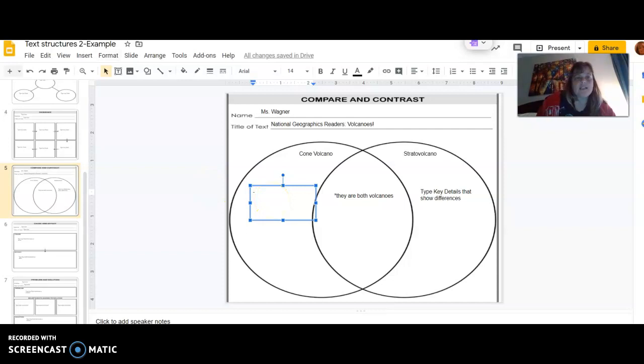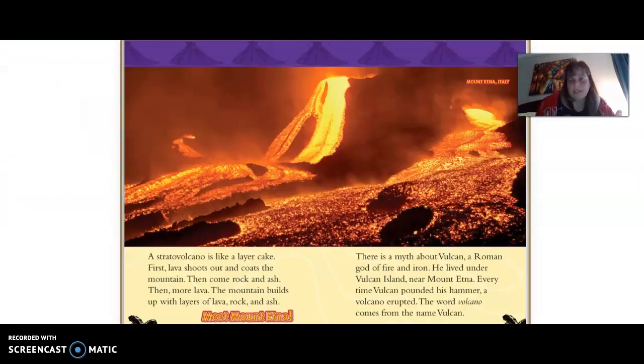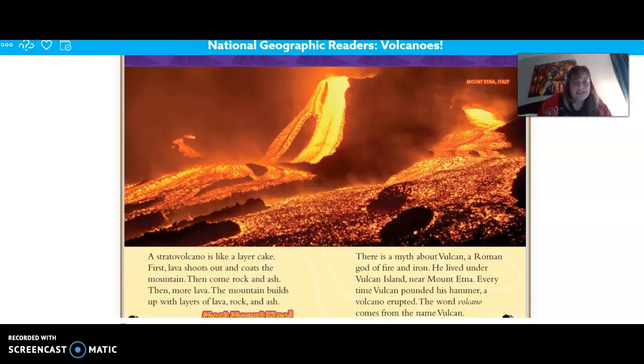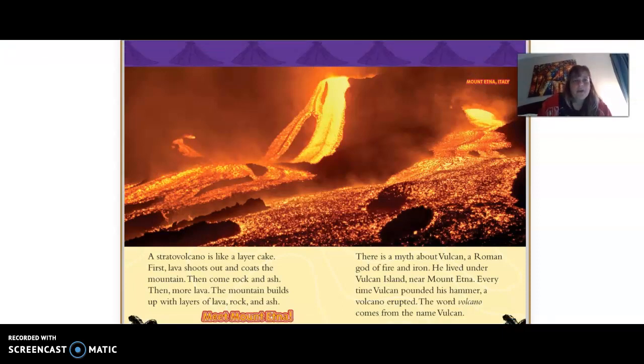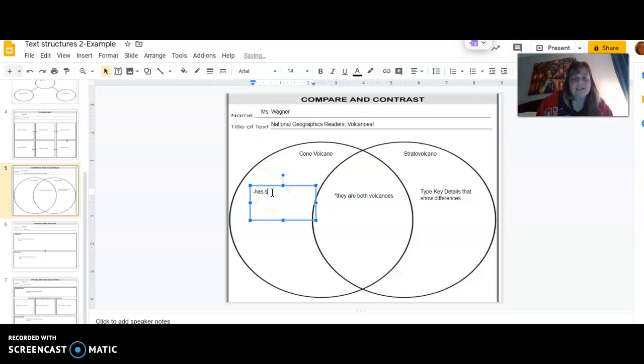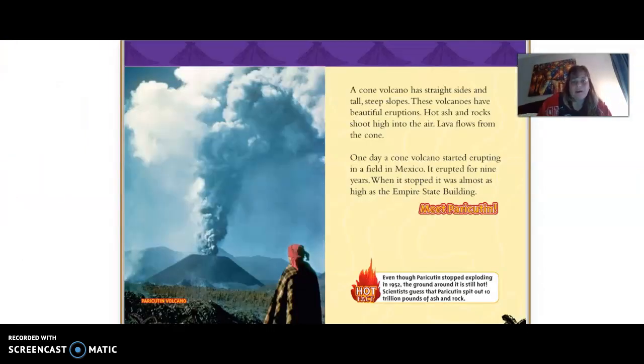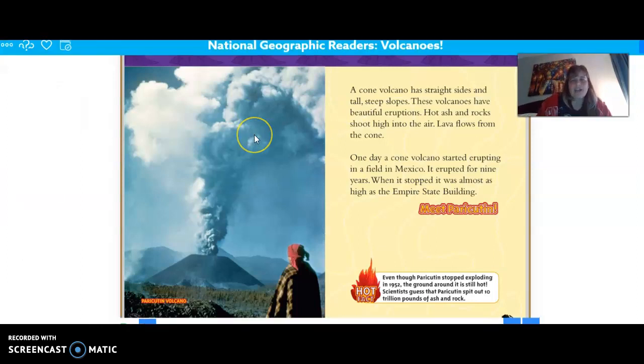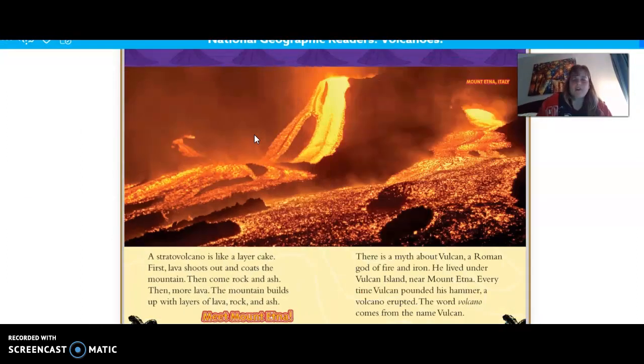So for the cone volcano, let me go back. Notice how I have to keep coming back to the book. Don't do it all from your memory, learners. You have the book right in front of you. Just go back and forth between your tabs if you can. So the cone volcano has straight sides. So I'm going to say it has straight sides. Notice again, I'm not writing using complete sentences. I'm just listing ideas. Tall with steep slopes. I'm wondering if the other one is tall with steep slopes.